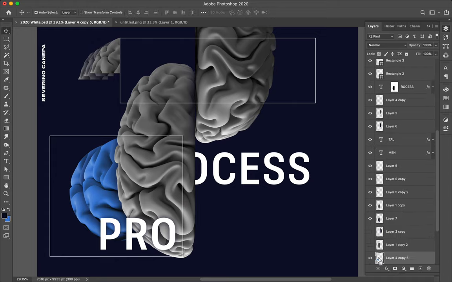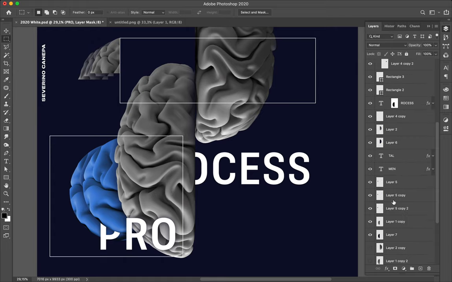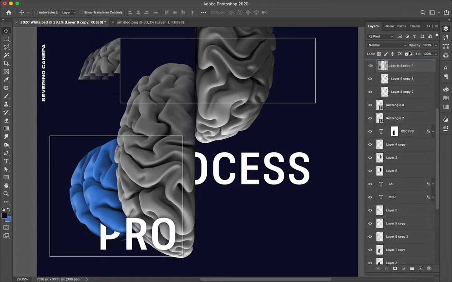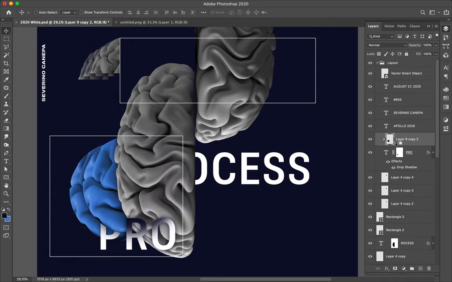Let's select the shape there, Command click on the thumbnail layer, hit B to select the pen tool, and what am I doing? I go there on the layer mask, careful to only select the shape I want to remove. And here we are. Something else, a little detail, is to take this shadow, place it above, maintain Alt, and place it only over the PRO letters.